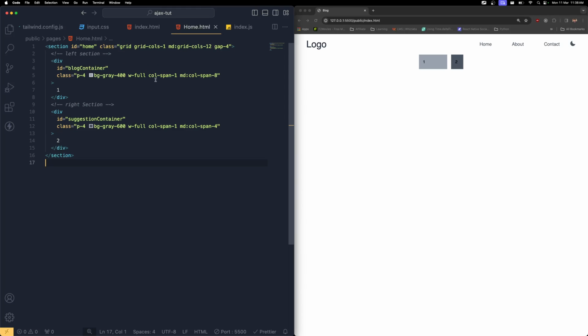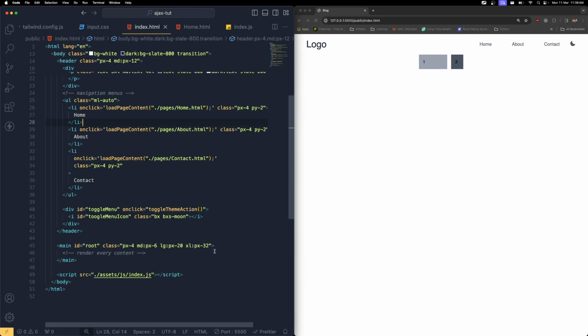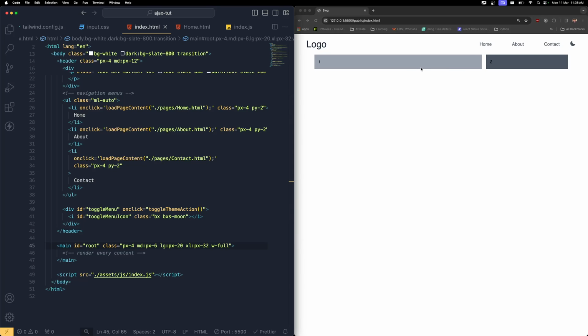Okay. And the reason why it's not working is because it's not taking the complete width. Take the width full. Okay, still it's having the issue. I think this is because it is in the main container. Main container is not taking the width full. So width full. Yeah, now we can see it's taking the complete width over here. Look at that. All right, so now I hope you understand.